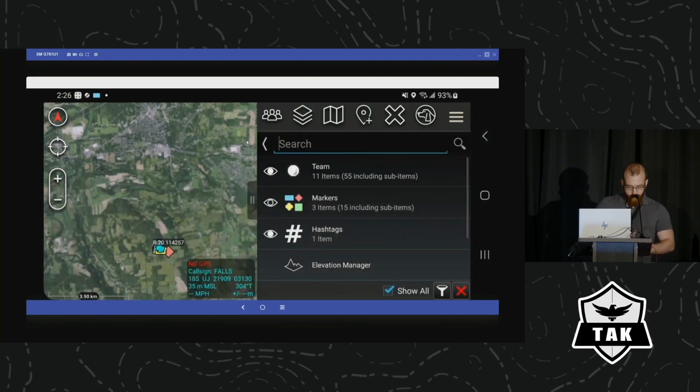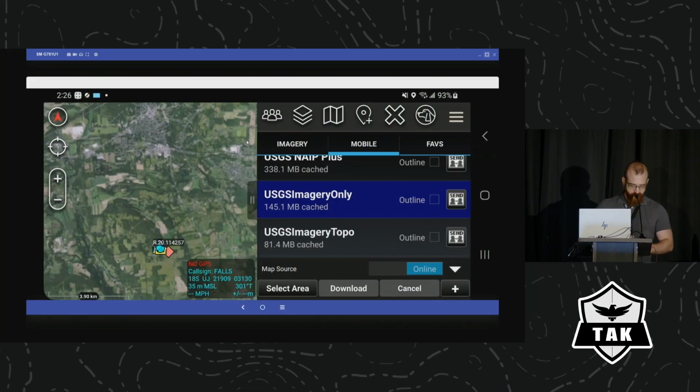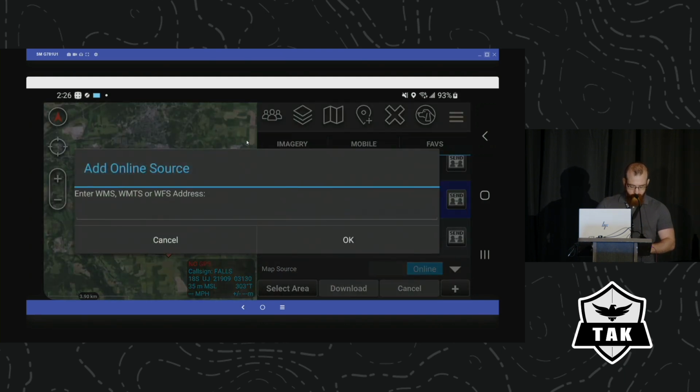All right, moving on, we've got our maps and favorites. These are some of the default options that come with ATAK out of the box. I personally like to run usually with USGS imagery, but if you want to add your own map sources, you do have that available to you as an option. You can add some online sources from the bottom right over here, pump in your address, and some of the acceptable formats are WMS, WMTS, and WFS.